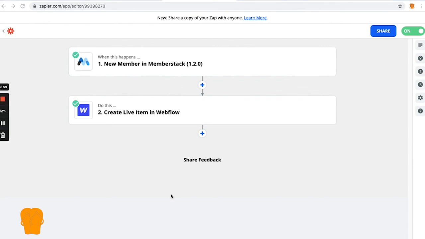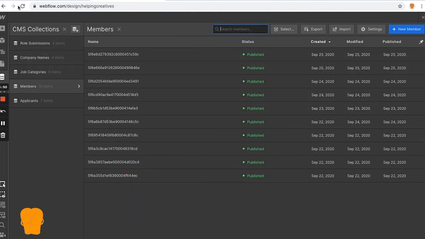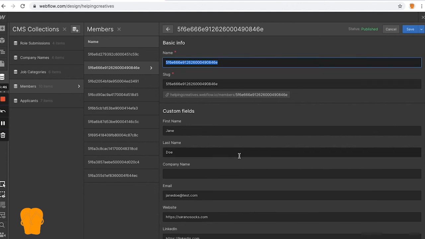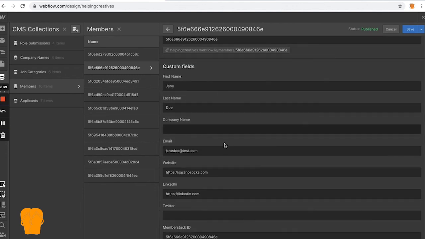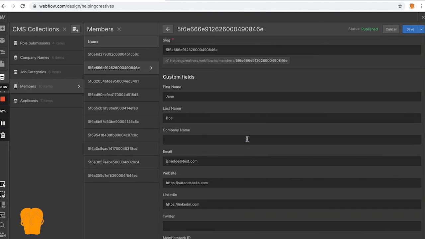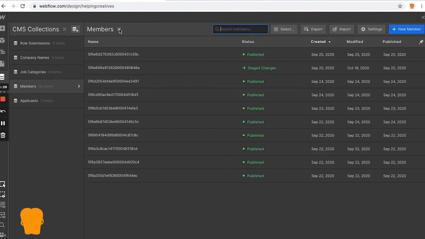Once you've set up your Zap and have it all turned on, you need to come back over to Webflow and then just hit refresh. I've already done that here, but you're going to want to hit refresh so that it brings in your member information. And as you can see, now you have your Memberstack ID as your name and slug. All of the Memberstack information is now in your collection list, including the Memberstack ID. That is all you need to do to now start building out member profiles.